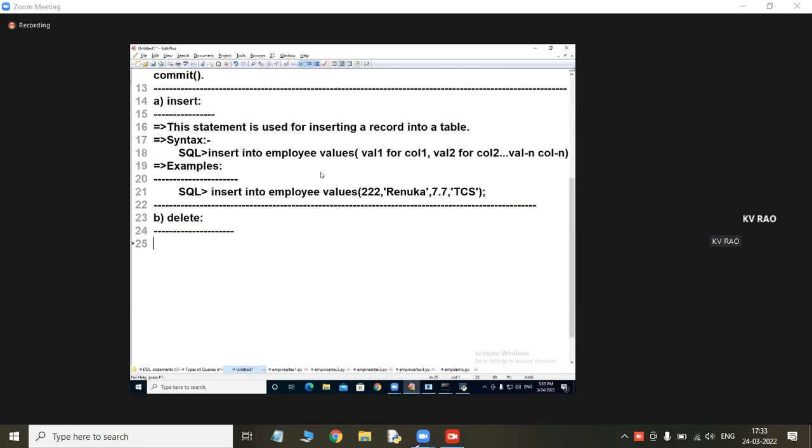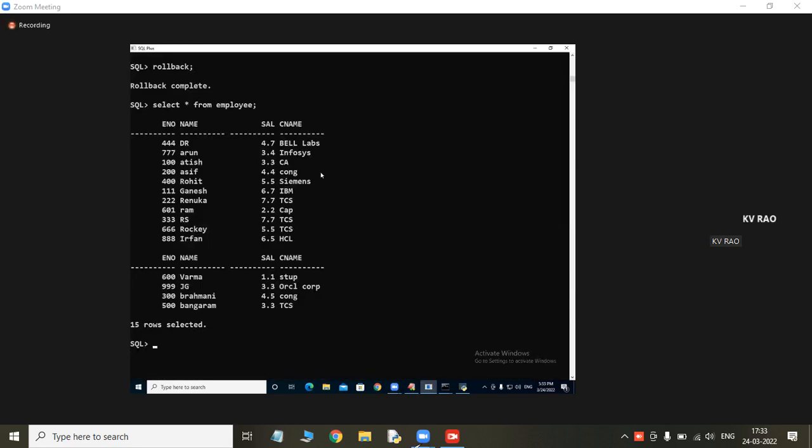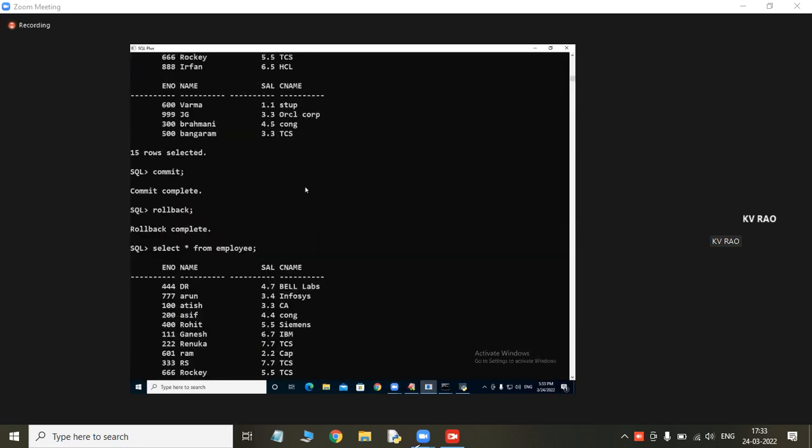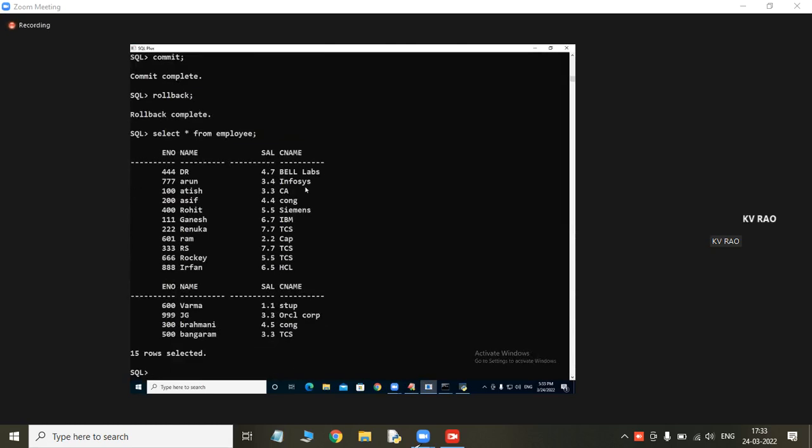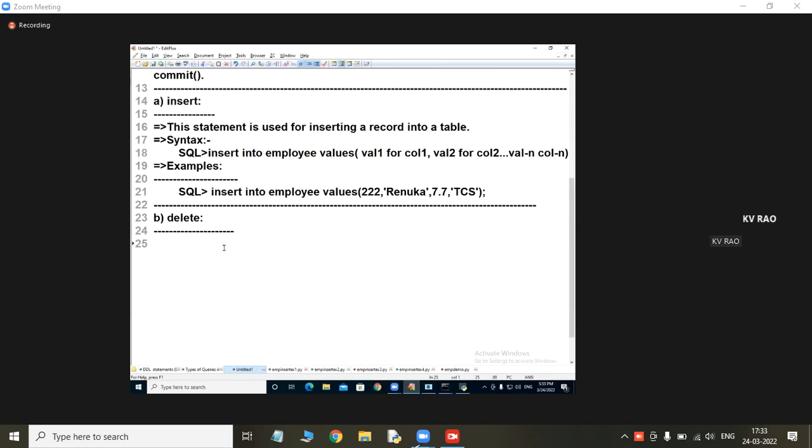How many ways are there to delete? 2 ways. One is to delete the complete records. One more is to delete with the condition. 2 types of deletes are there. So let us go to that. I am writing that this command is used for deleting the records. Syntax number 1, I am saying. What is the syntax number 1?